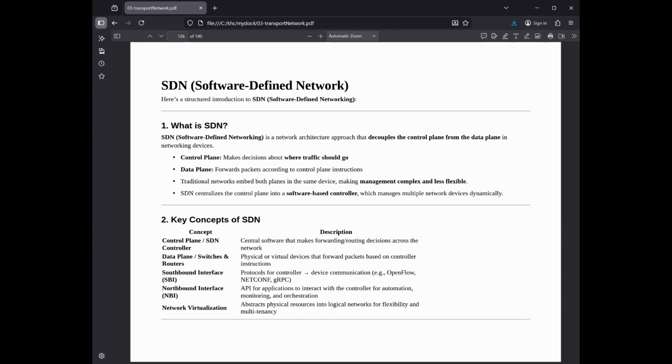Key concepts of SDN. To understand how SDN works, you have to look at how it breaks the network down into specialized layers and interfaces. 1. The planes, control versus data. The most fundamental shift in SDN is the decoupling of these two functions. Control plane, the brain. This is the part of the network that decides how traffic should flow. It handles the logic, calculating routes, enforcing security policies, and managing traffic loads. In SDN, this plane is moved from individual hardware devices into a central software controller.